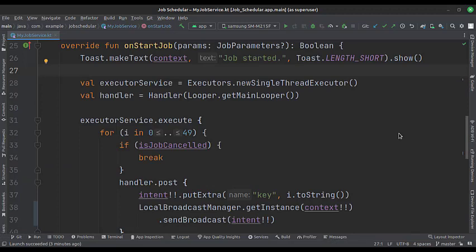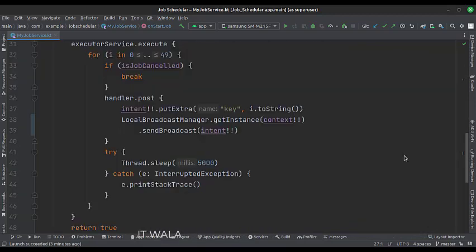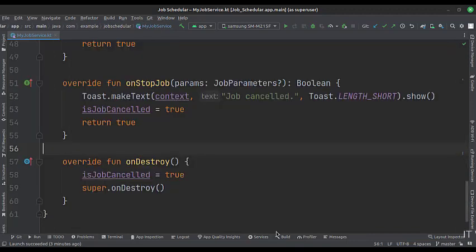In the onStartJob function, first, we show a toast that a job has been started. Then we configure an executor service and a handler to start a background thread, as the job service always works on the main thread. In the executor service background thread, we start a for loop and use the iteration value as the data. And simultaneously, we send a local broadcast to the main activity and send the data along with it. In the onStopJob and onDestroy functions, we handle a Boolean variable that is used in the for loop to stop the job service.